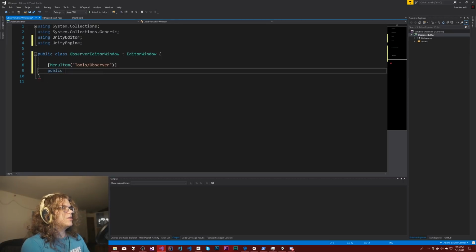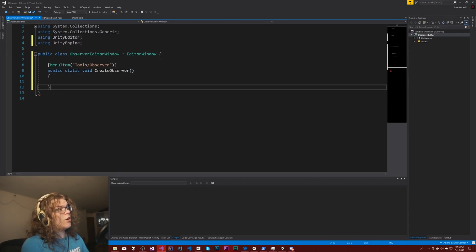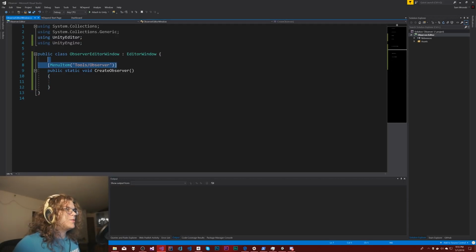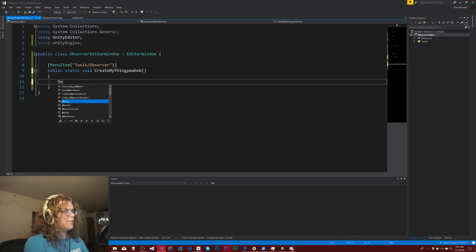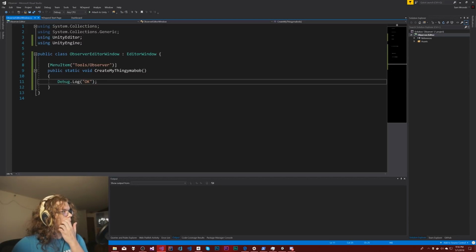Then we just need to create our function. I'm not actually going to do anything with this function. Public, I think we want these static, if I remember correctly. And we're going to just create observer. You can call that whatever you want. The menu item is what matters. The actual name of the function can be anything. So if you wanted to create my thingy, my Bob, ta-da, it'll still work. All we want here is Debug.Log "okay". Cool. So we should get a menu item under Tools/Observer.